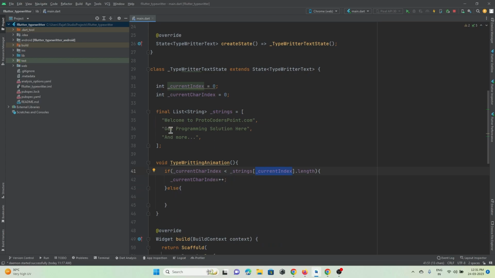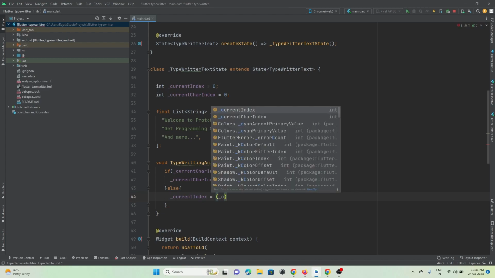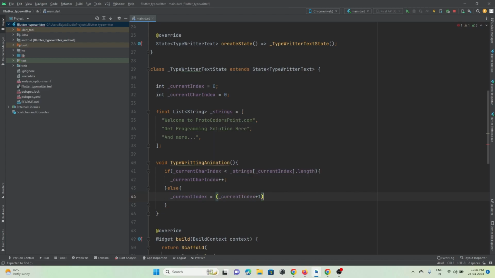Okay, so we need to split it. So if this is executed, then we need to go to the second step and execute this. Okay, so we are going to do it in this else statement by setting it with the mod operator. So here current index is equal to current index plus 1 mod string dot length, and then set the character index back to 0.